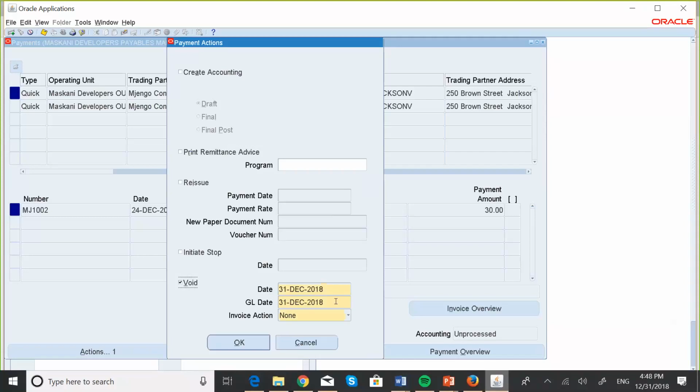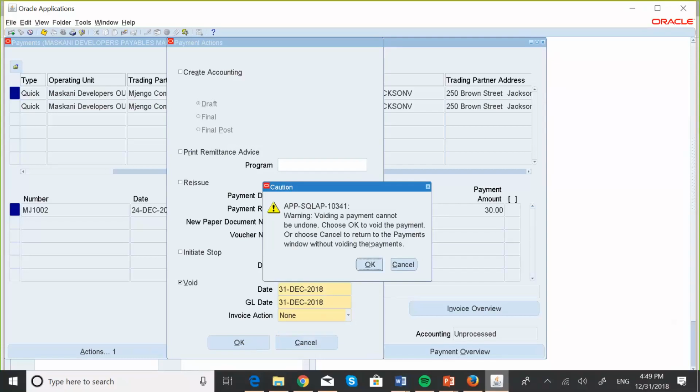Okay, so it could be the same period that you entered the invoice, or it could be a different period if that period is already closed. Okay, under the invoice action, you can put the invoice on hold or you can cancel the invoice. But if you leave the invoice action as none, then that invoice just goes back to be something like a validated invoice that has not been paid. So we still have a scheduled payment under it. So voiding a payment cannot be undone. Choose OK to void the payment or choose cancel, right? So once you void a payment, then there's no going back. I mean, the invoice will still be there. And so if that invoice is still the one to be paid, then you can make the payment again.